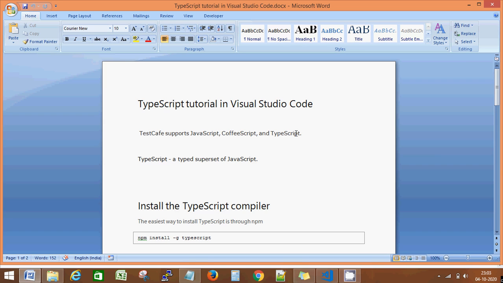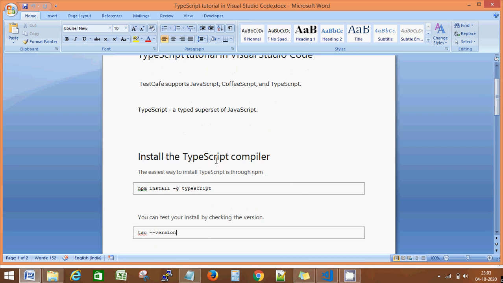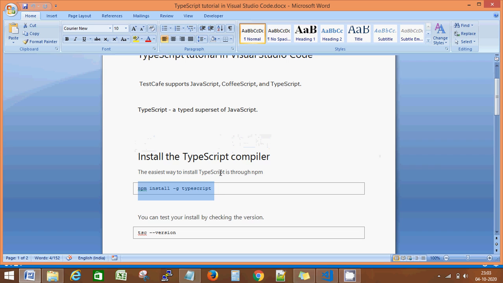So let's begin. The first step that we're going to do is install the TypeScript compiler. The command for that is npm install -g typescript. Here you are already aware -g means globally. Now we simply copy paste this command into the terminal and install it. I am not going to install it since I have already installed it.